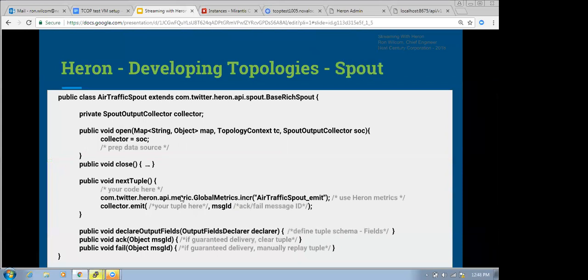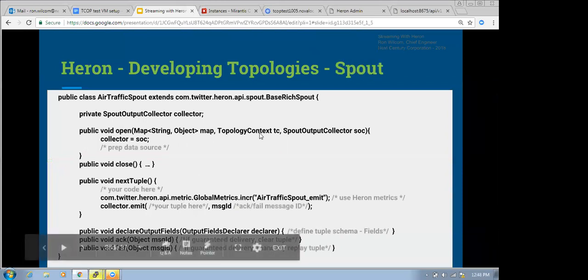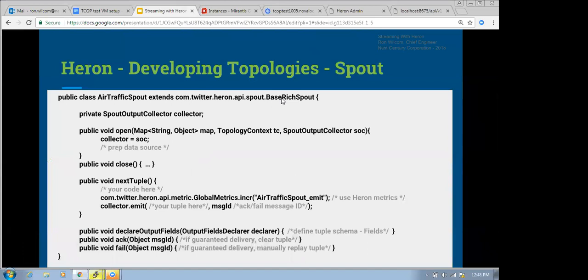So then, writing the spout. Basically here, I'm deriving from base rich spout, which is one of their classes, but there are interfaces below this, and you could write it even more raw if you wanted to. Here I'm defining the open call, which is going to be made when the spout is created. So that might be where you want to prep your data source, open up a JMS connection, whatever. You're going to get a close call when the spout shuts down.